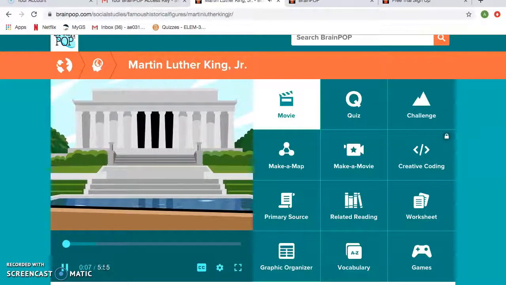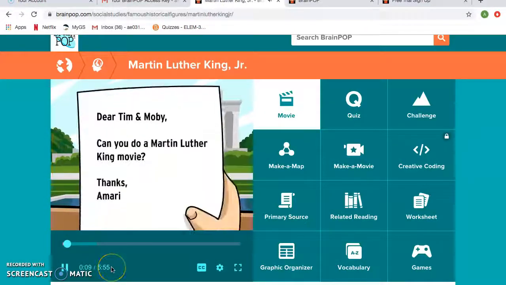Yep, that's where he gave his biggest speech. Dear Tim and Moby, can you do a Martin Luther King movie?